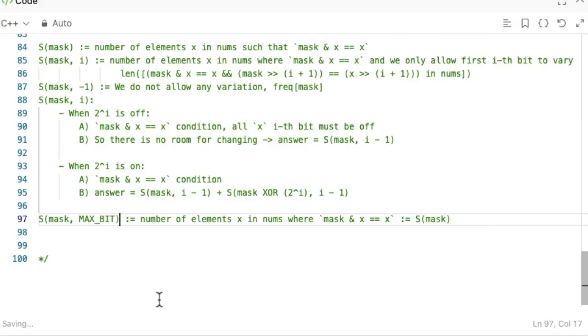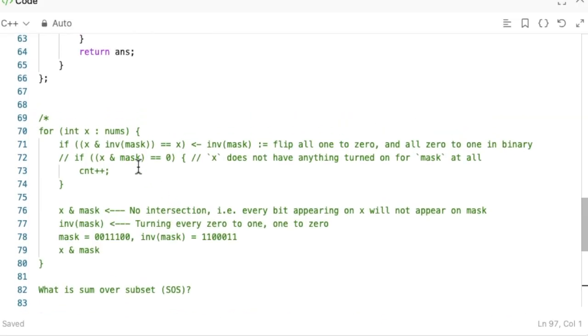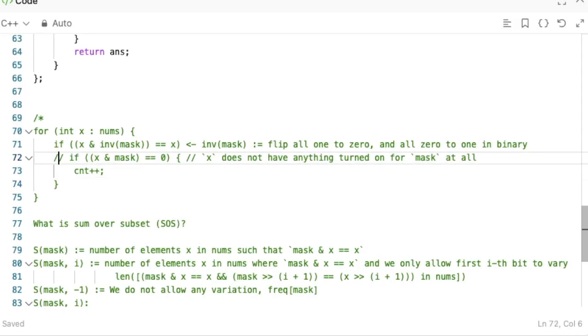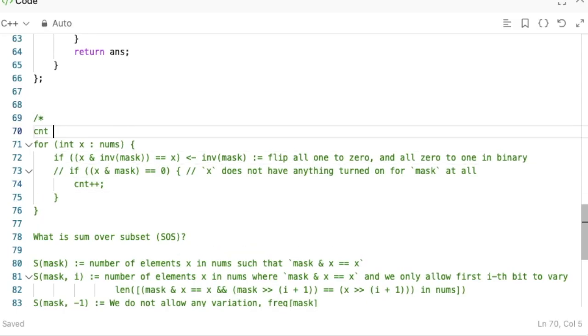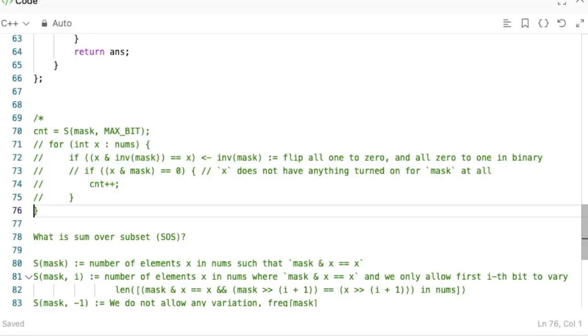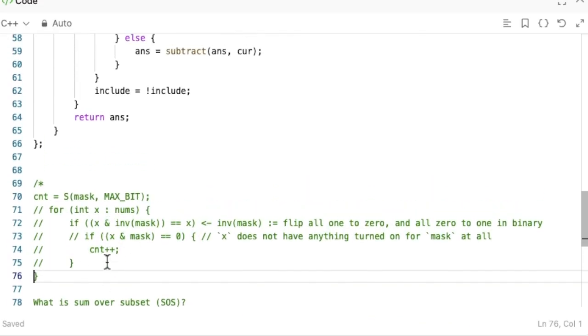So once we have this DP, we can go back here, and instead of doing this whole for loop, let me just create that. We can just do something like this: count equals to this one, mask. And we can get rid of this. The whole thing is going to be so much faster because we don't have to iterate this loop over and over again. And obviously, we're going to do some memoization DP on this one. That's the general idea.